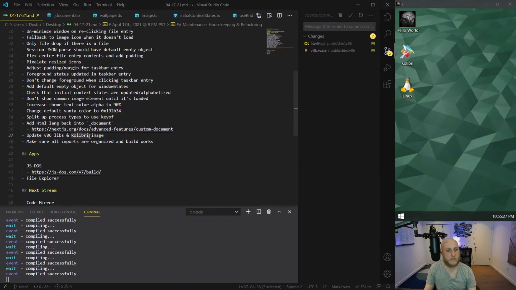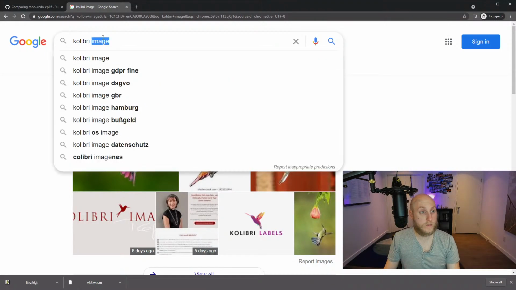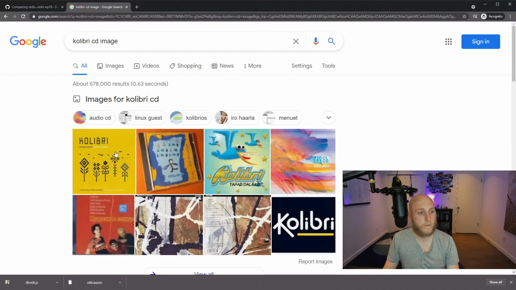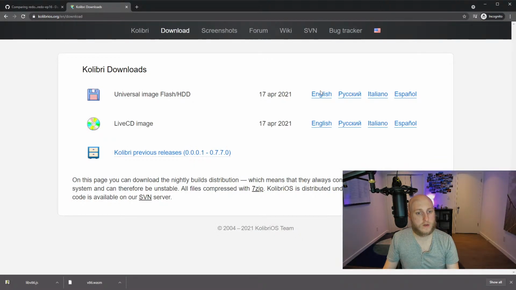And at the same time, I'll update this Calibri just for the heck of it. I'm not gonna do this every time, but sometimes they have some cool updates there. Oops, CD image. Where is it here? Calibri downloads. Yeah, just this one here, April 17th. I mean, they got a new one every day, these guys. So click that to download that. And that one comes as a little zip file that I have to extract to get the image that I want. And I'm gonna paste that into the public folder under images.